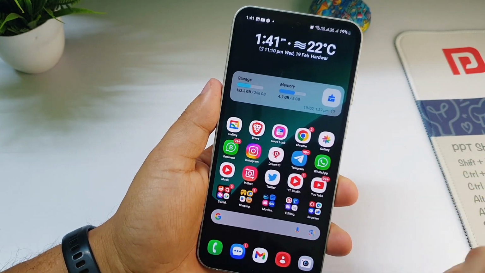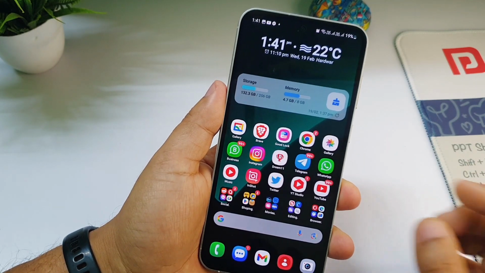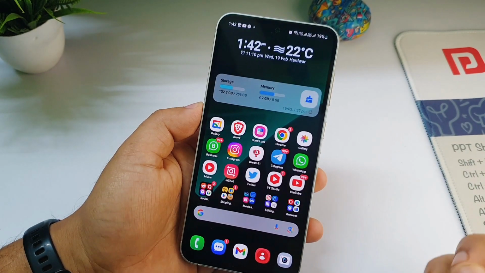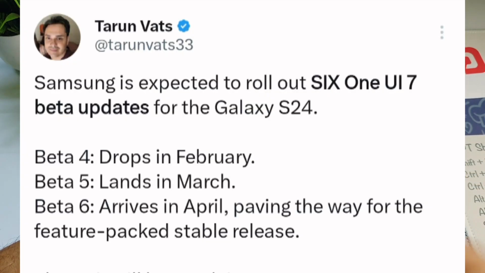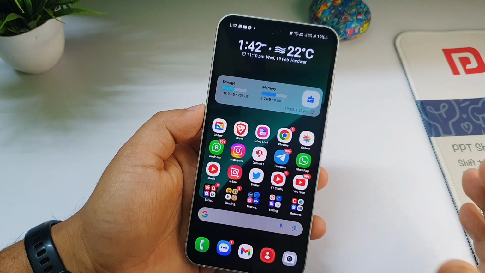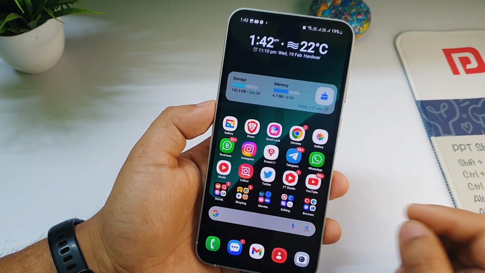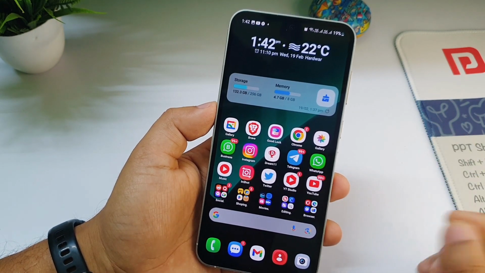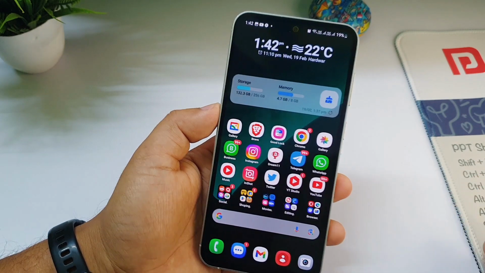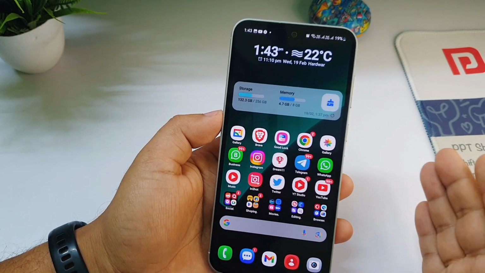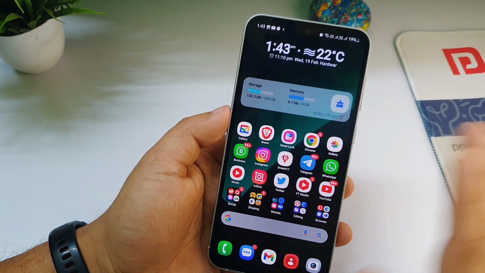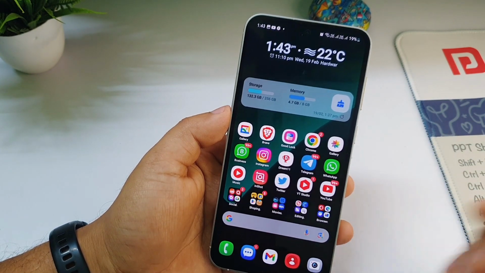So this is the One UI 7 Beta 4 for Samsung S24 users. There are rumors that Samsung will also roll out One UI 7 Beta 5 and 6. Let's wish this One UI 7 Beta 4 is the last beta and there will be no Beta 5 and 6. So other phones like the S23, S22, S21 users will get the One UI 7 official update sooner. So let's hope for the best. This One UI 7 Beta 4 is the last beta. Please Samsung, no more betas. Just give the official update to other phones.